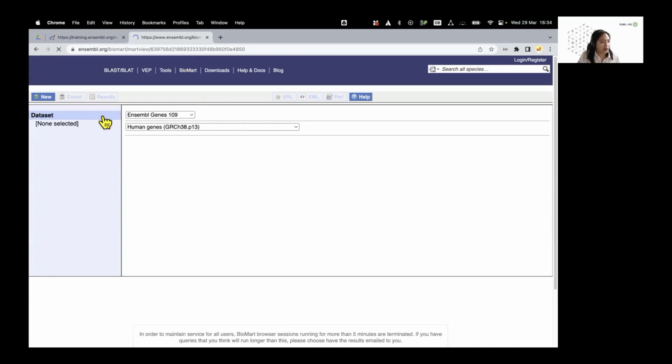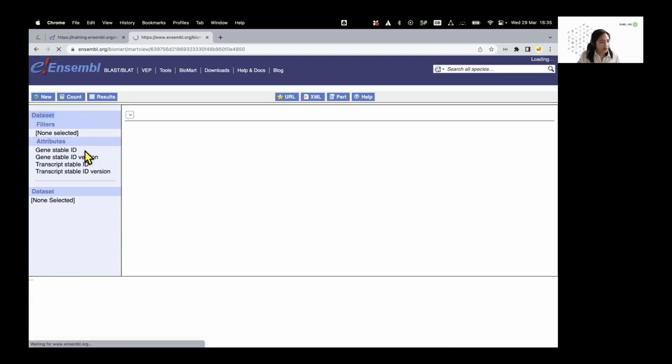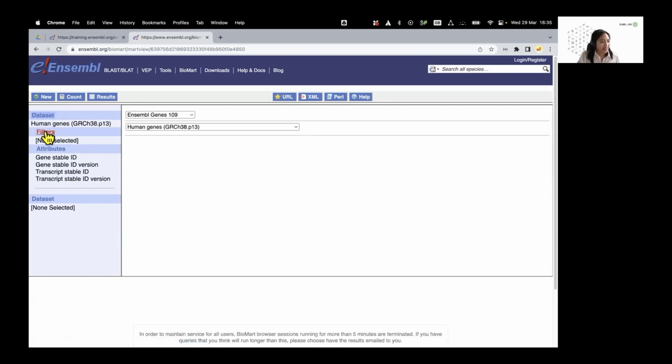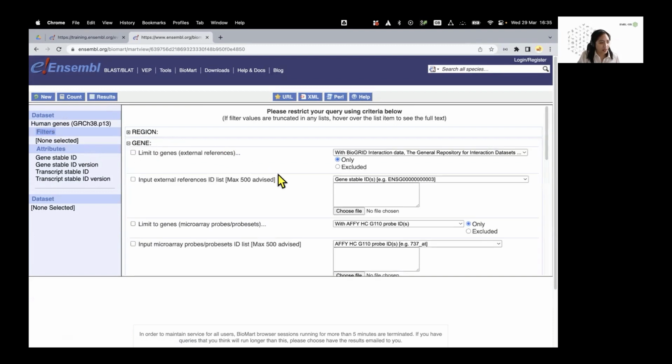So we're just waiting for it to load here on the left-hand side so we can select our filters. It's taking a bit of time. But if it has loaded for you already, oh, here we go. So we go to filters and then you go under the gene tab and you enter your RefSeq IDs in here.